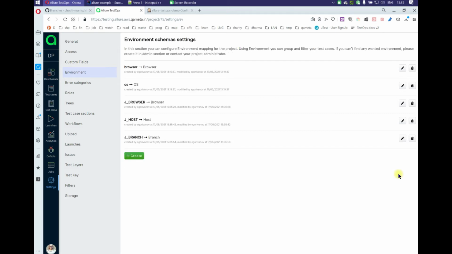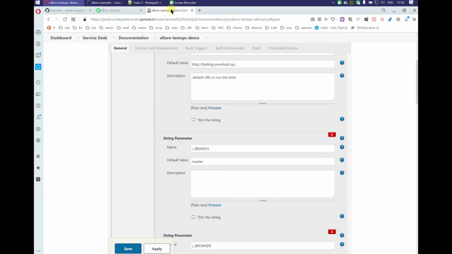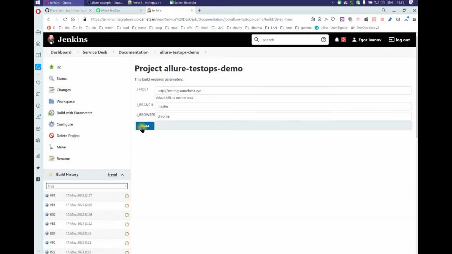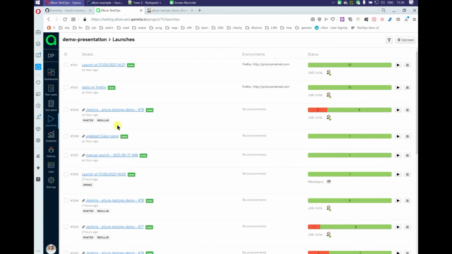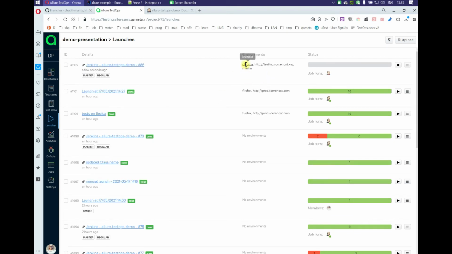So from this moment on, Allure will recognize these variables in test results and will provide this information to the launches. Let's just check how it's working right now. Save the information here and run the test again. In Allure TestOps launches area, we see that Chrome, testing, some host XYZ, and master are provided. Let's just wait until the test is completed, and I will show you how this information is used in Allure TestOps.